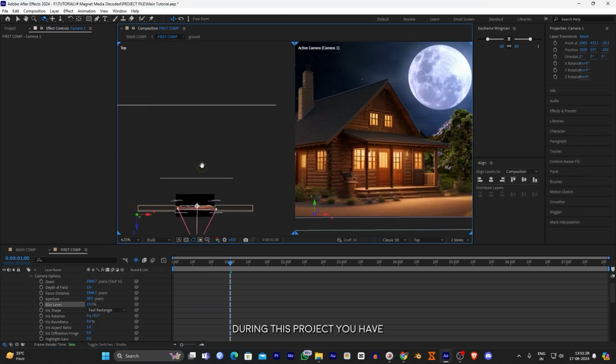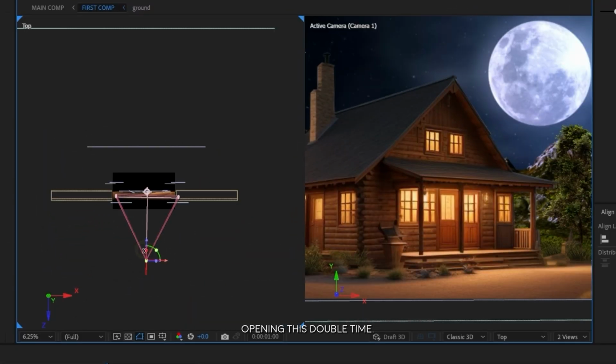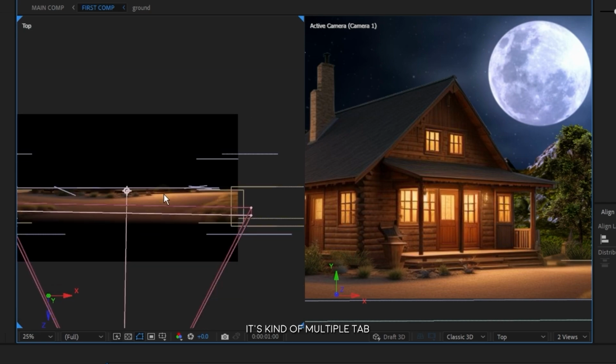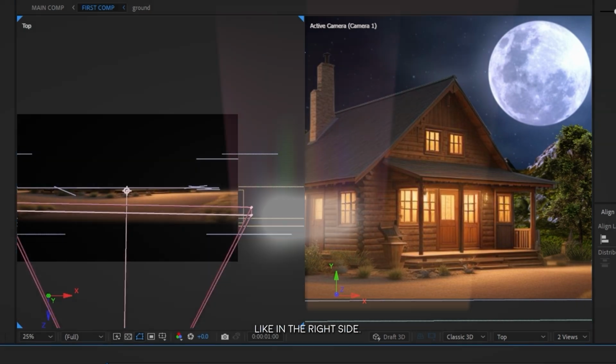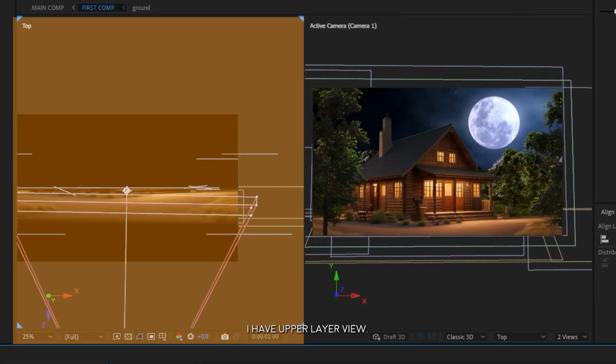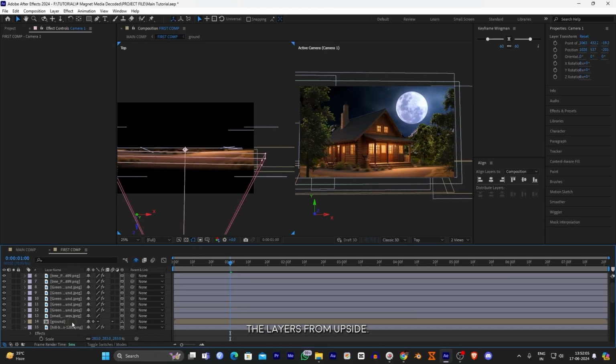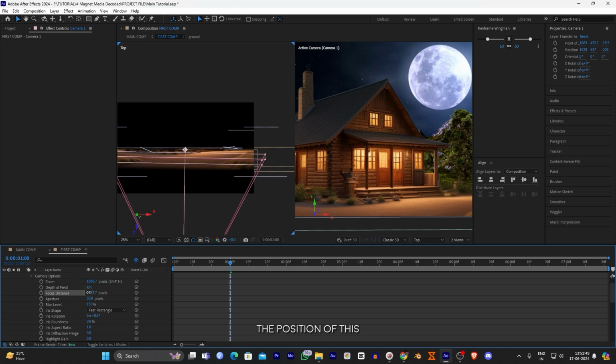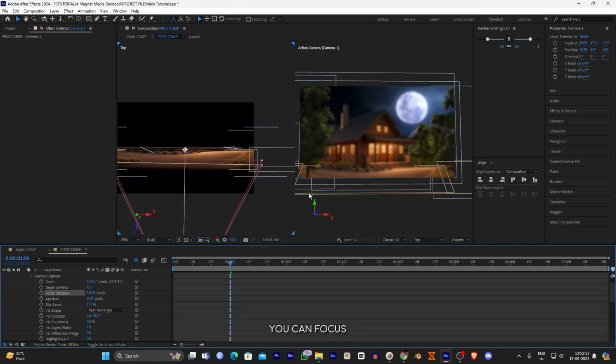During this project, you have seen me multiple times opening this double tab. So what is this? It's a kind of multiple tab. On the right side I have the final camera view and on the left side I have the top layer view. Basically I can see the layers from above, so you can understand the position of these layers easily. You can focus on some layers easily, something like this.